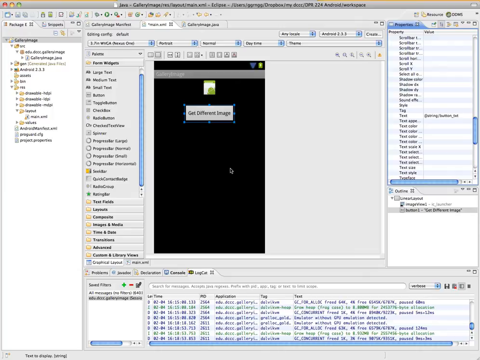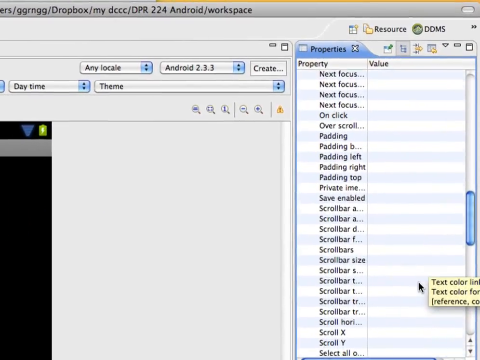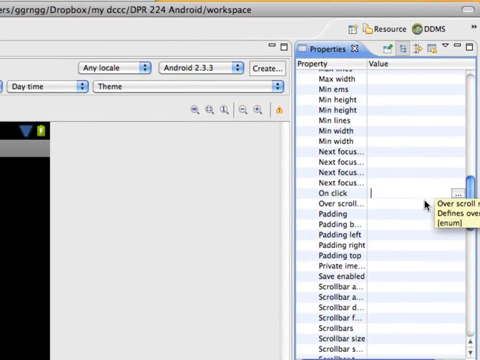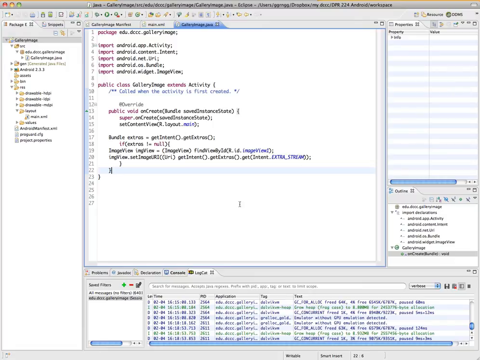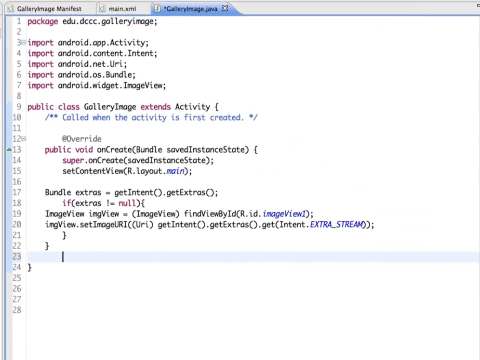Okay, now what we'll do is set this button up so that when it's clicked, it's going to go out and open up the gallery. So what I'm going to do is write a method that will do that. I'm going to go about this a little bit differently than we've done with other things. I'm going to write a method, and the method is going to be called getImage. So I'm going to have my button selected, and I'm going to choose the onClick property for my button, and I'm going to say getImage. And I'm going to make sure I save my main XML, and then I'm going to go to my Java file, and we're going to set up a method called getImage.